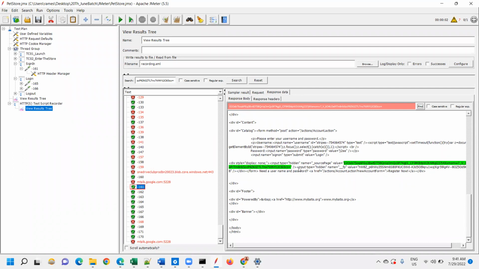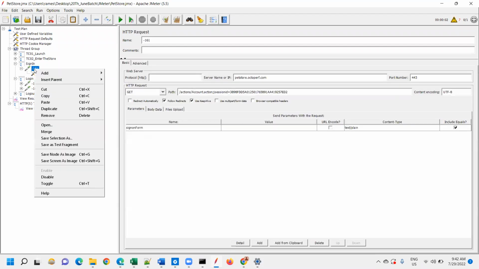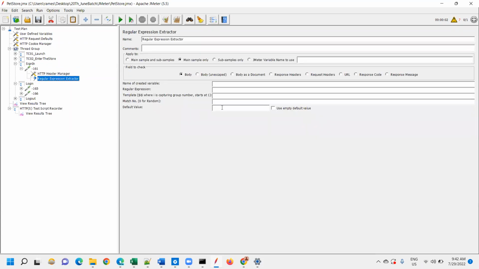So what I will do is copy this whole thing, source page to this right boundary. Copy that, and where it is coming at line number 161, go to the 161 request, which is under the sign in transaction. Right click, add post processor, regular expression extractor. So here in the expression we need to paste the value. The value keeps on changing. What is the dynamic value I considered? Start with and end with equal to. This whole thing, right?